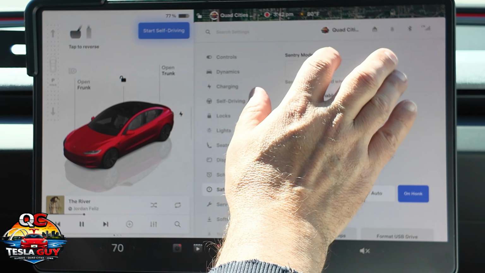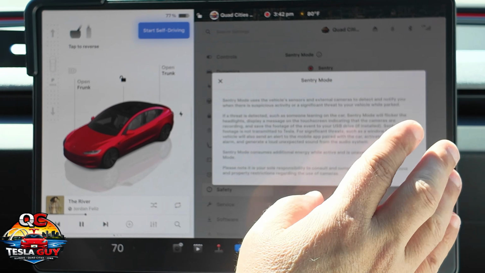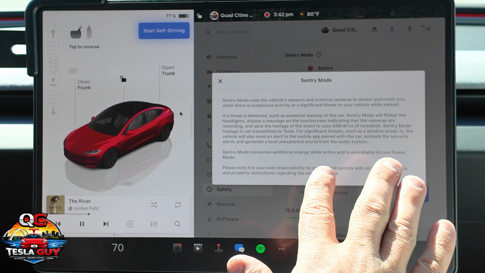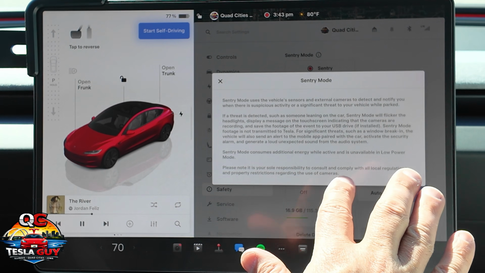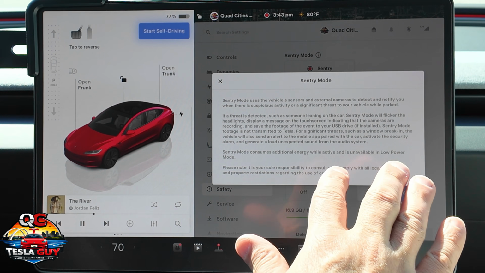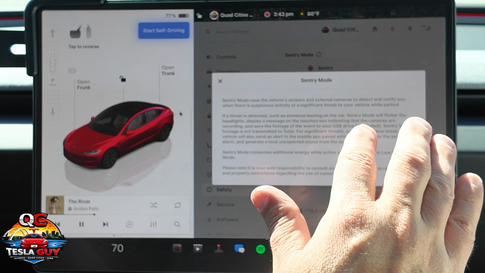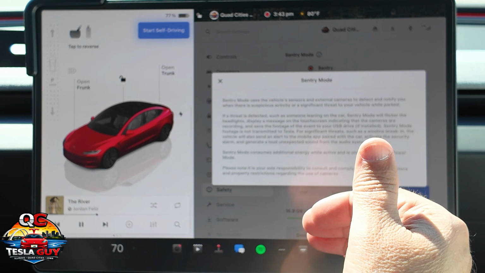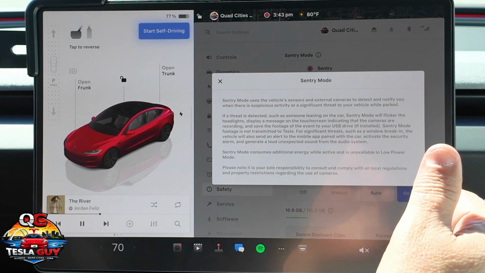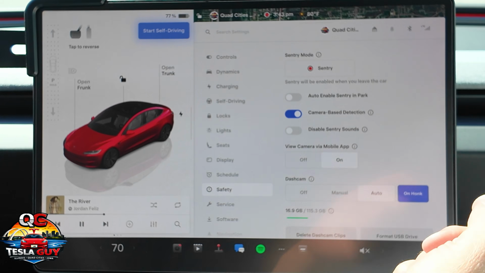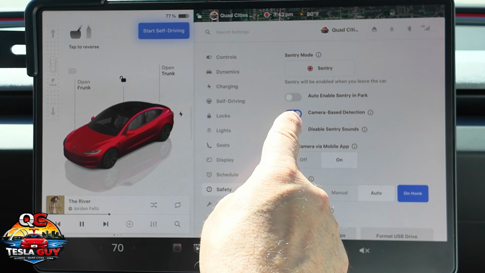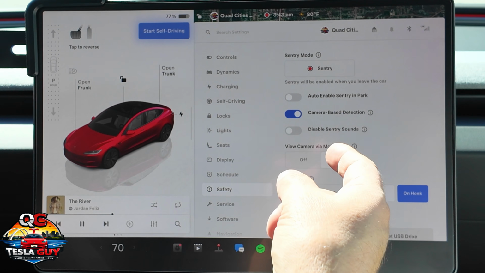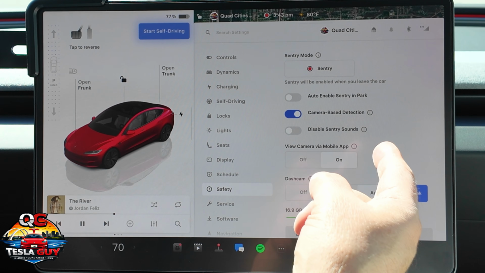We kind of talked about Sentry Mode on and off. There is some detailed information about what it does here. I'm not going to read that to you. It consumes energy while you're using it, so just keep that in mind, that if your battery gets down to the low power mode percentage that you've set, your vehicle will go into low power mode. Okay, so we have auto enable Sentry in park. So if you park somewhere, it will just automatically enable it.